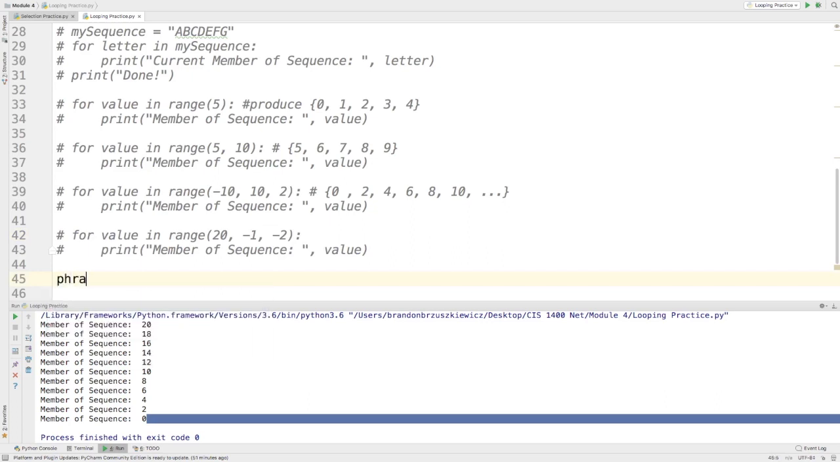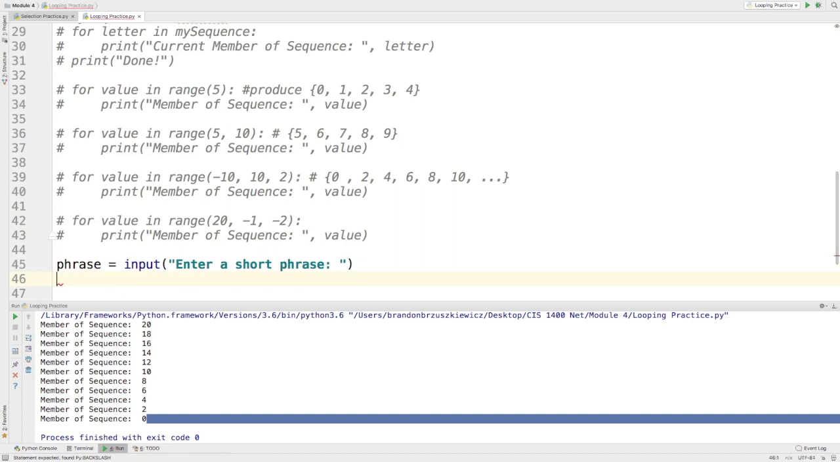So we'll do something like phrase is equal to input, enter a short phrase. And I'd simply want to count how many characters are in it. So let's do this. We'll go for letter in phrase. And again, this word is not very important. You can call it whatever you want or even use a single letter.